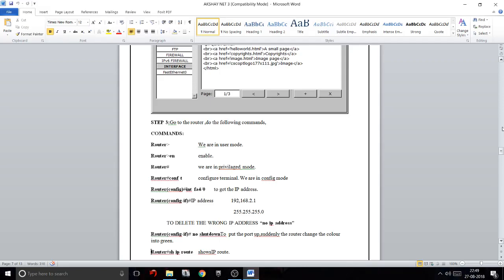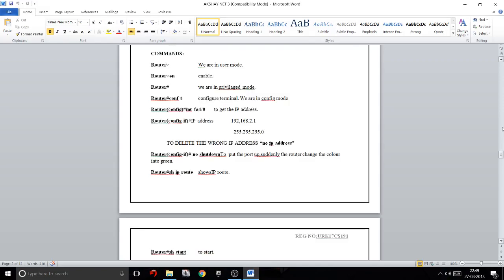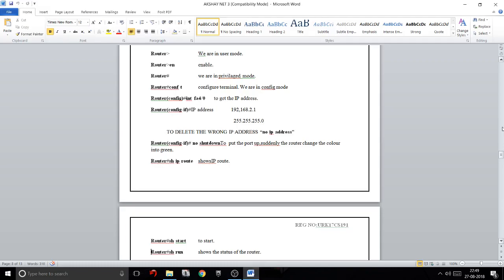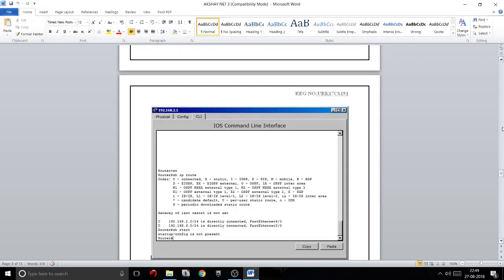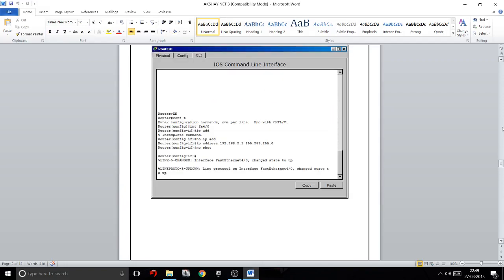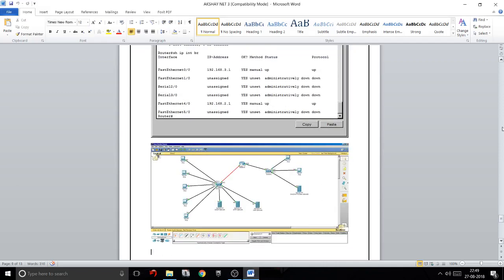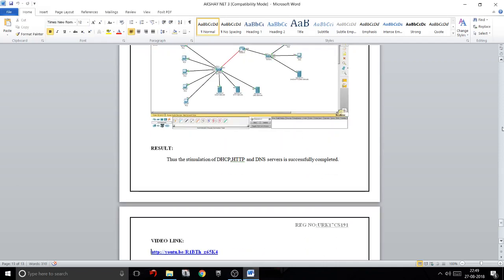Router show ip route shows the IP route. Router show running-config shows the status of the router. There are several commands. Here we can check the commands we gave. Thanks for watching.